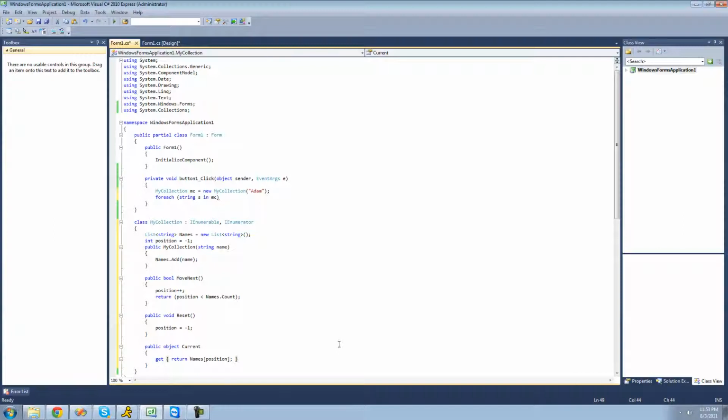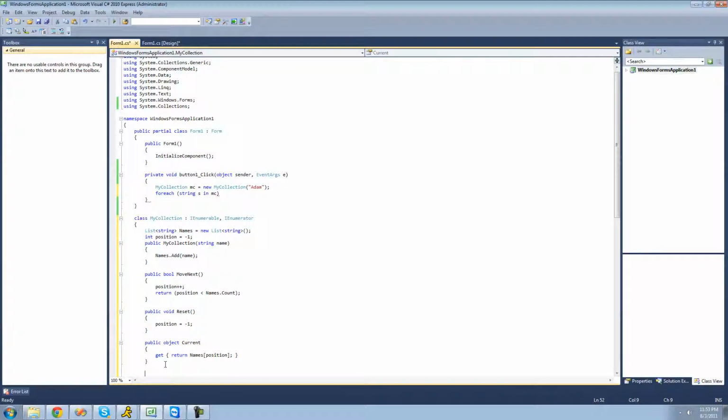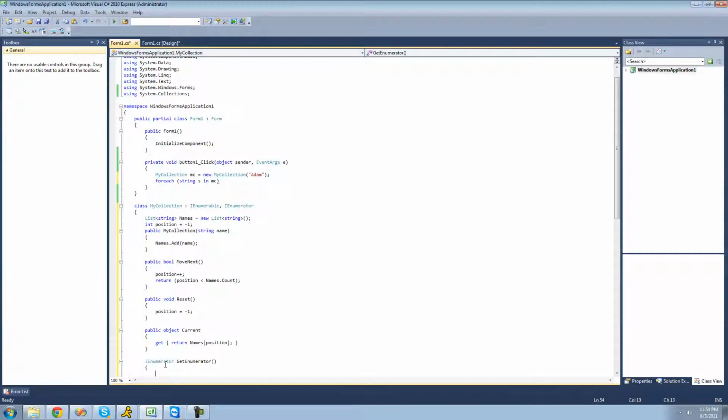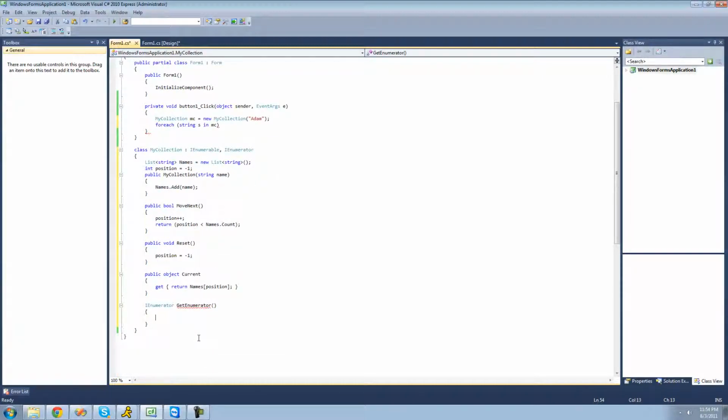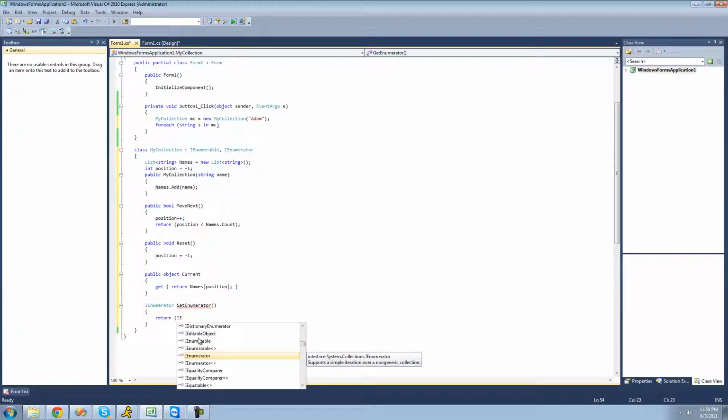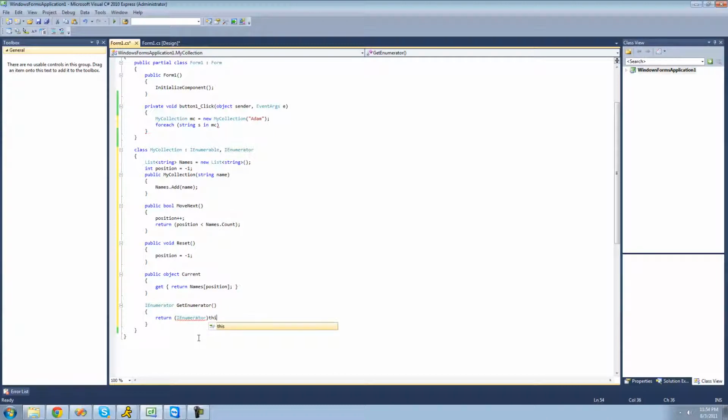Alright, there. And one last one we have to do here, it's an IEnumerator, so IEnumerator GetEnumerator, and this will basically just return the enumerator for this class. So we're just going to say return right here, and we're just going to basically cast this class as an enumerator, so this to refer to the class that we're in.